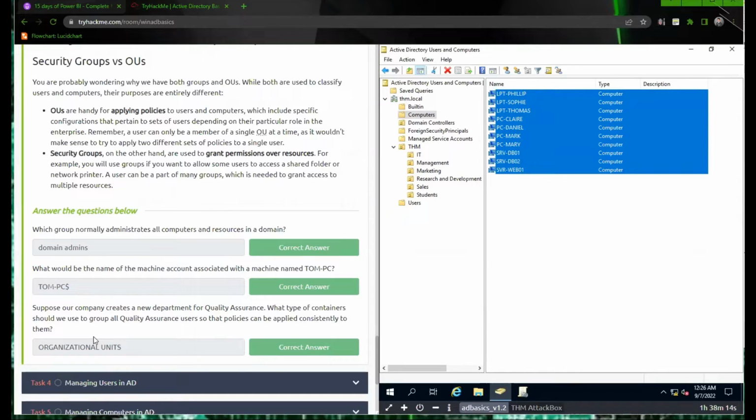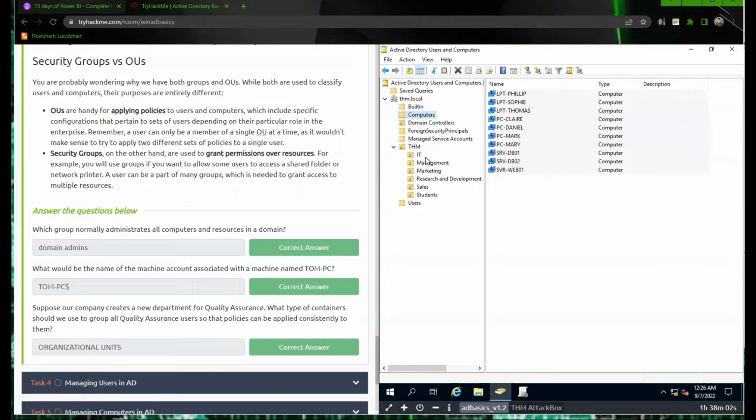Okay, gotcha. And then suppose our company creates a new department for quality assurance. What type of containers should we use to group all quality assurance users so that the policies can be applied consistently to them? As I mentioned, you should have them applied to organizational units. So we would apply one called quality assurance here, and so I put that in for the answer.